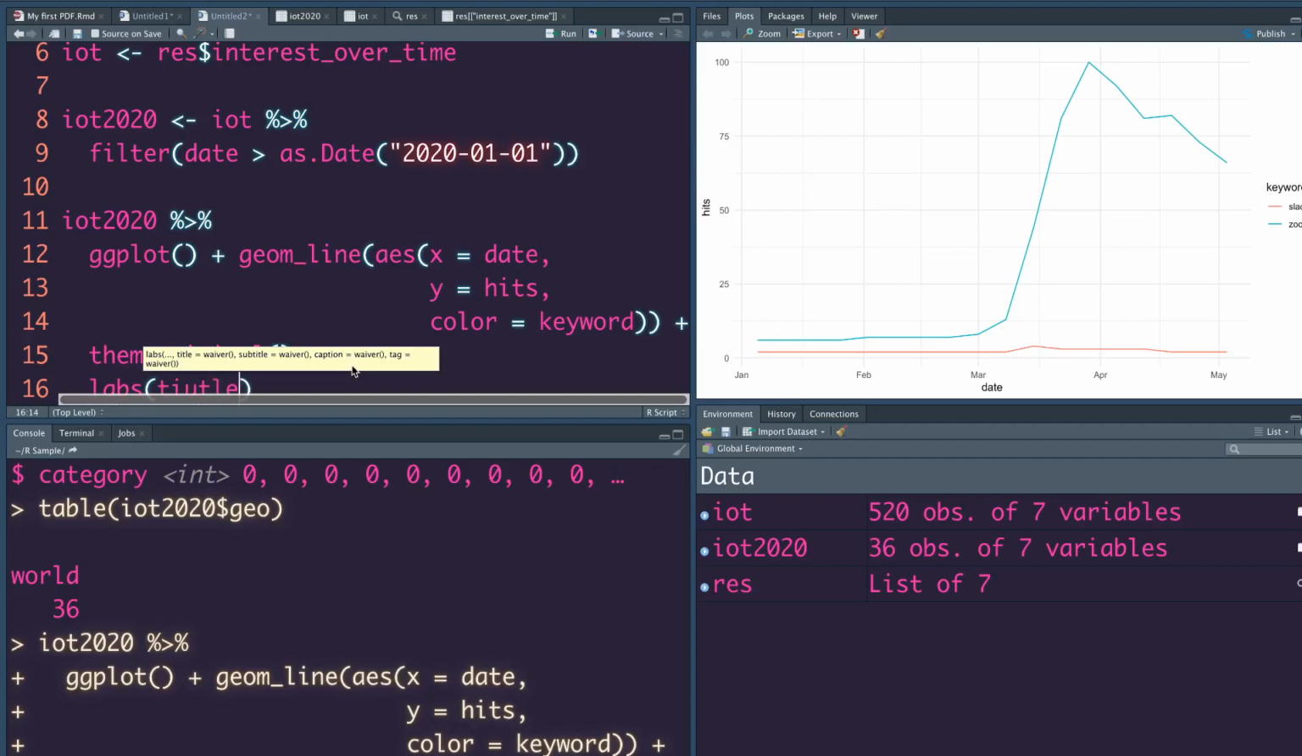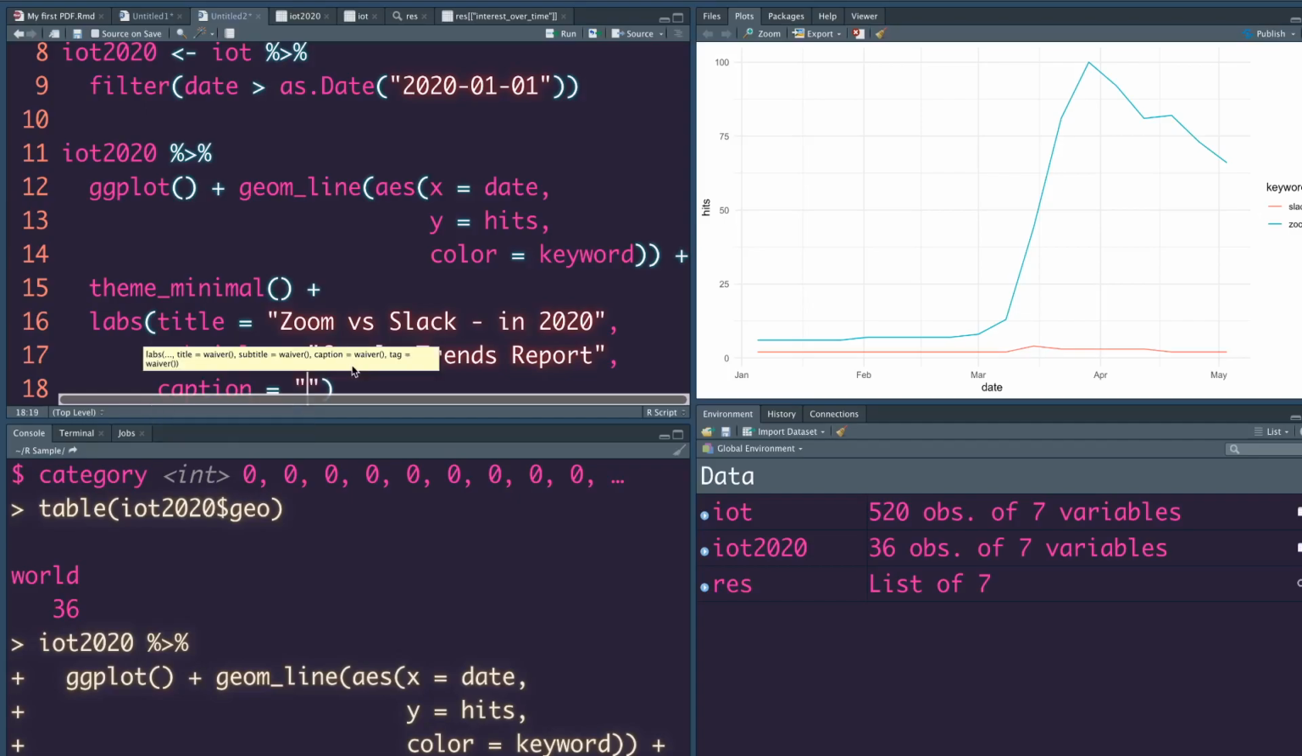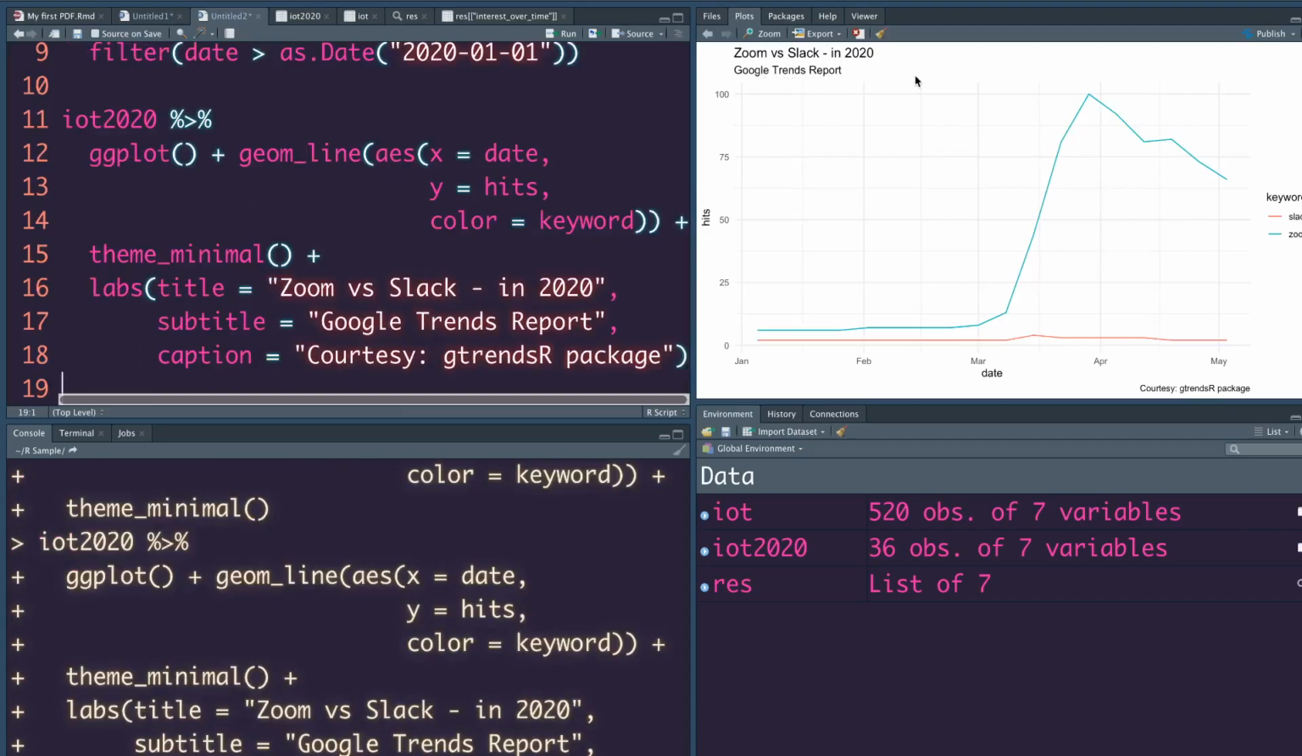So let's add some title. What's our title? The title is Zoom versus Slack 2020. Subtitle, Google Trends Report, and a small caption, courtesy gtrendsR package. Okay, so now that we have got the title, we have got the subtitle, and you have got all other details like how the plot is, what the keyword is. So basically this is the essence: you get the data, you want to play with that, you can do that. So basically you want to compare two products. So maybe you could be the product owner for Zoom, you could be the product owner for Slack. So you want to do this comparison, or you just want to compare your competition. So this is one important aspect of the gtrends result.